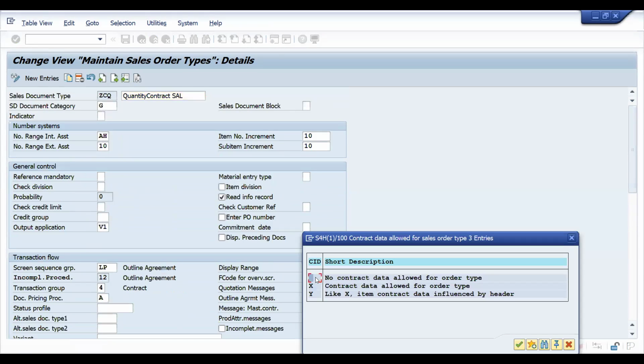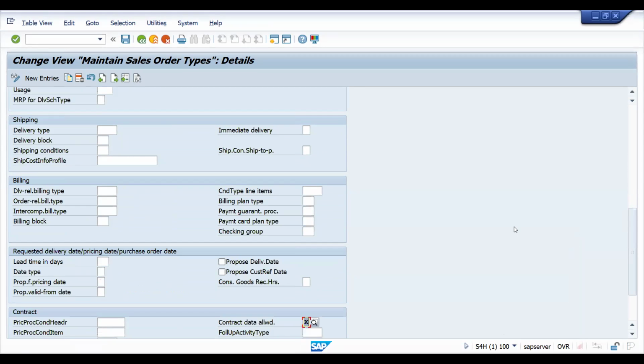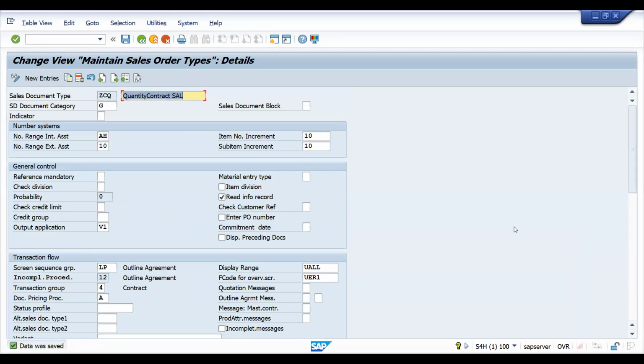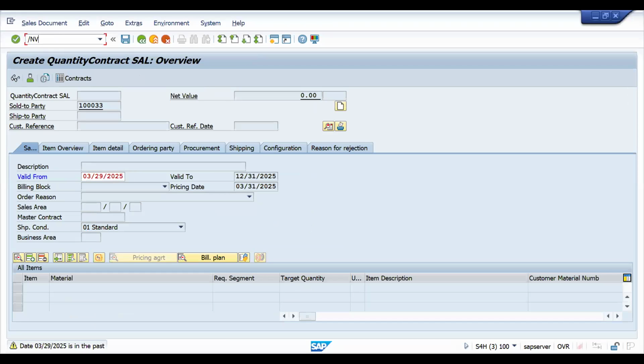So contract data allowed for this order type are like X item contract data influenced by header. At the header and item level also, if it's supposed to get applied, then you have to choose Y. Anyhow, let's choose X and let's save this. Now come back, try to create a new contract. Let's see the magic.